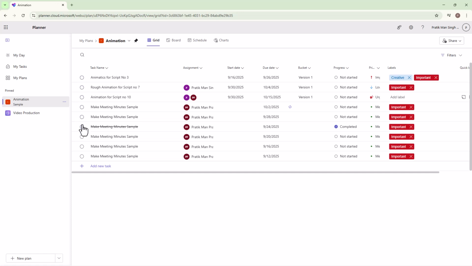it complete right here. And if you just want to partially mark it in progress, then you do have the in progress option right here, and you can mark it complete from over here as well. So that is how you can keep track of your tasks inside of Microsoft Planner.